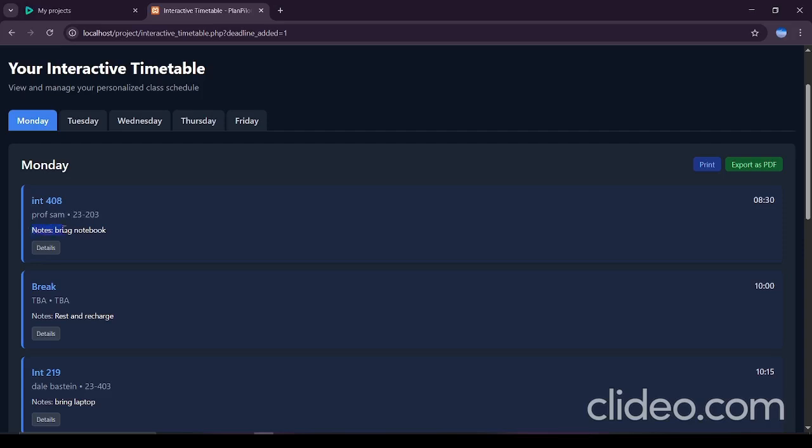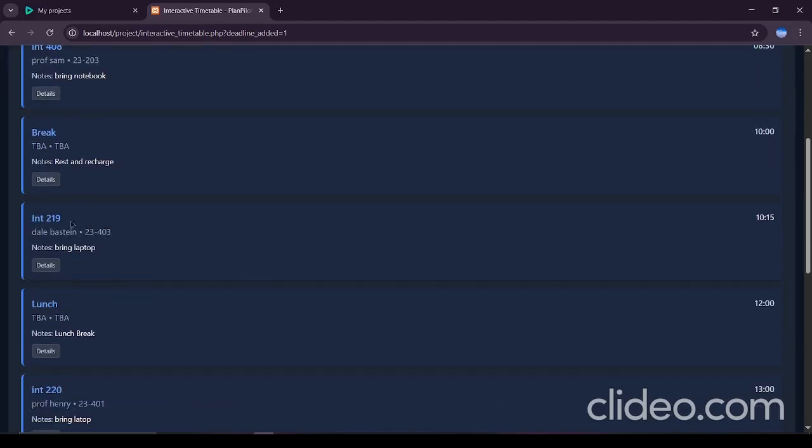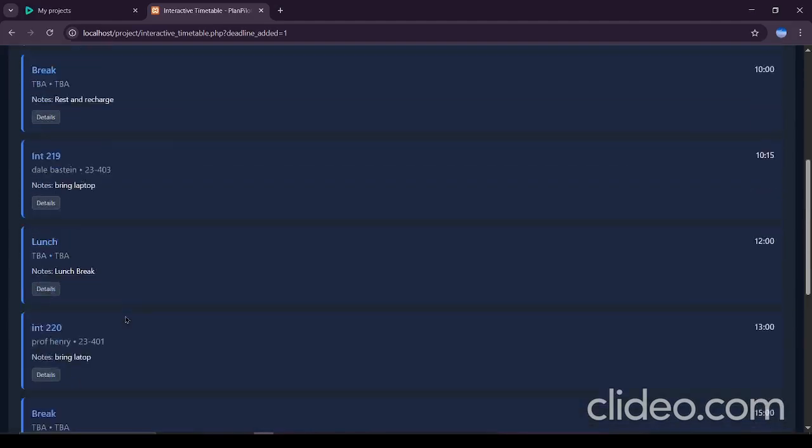Now the notes we were adding in the generate timetable, we can see them here, like bring notebook, as a reminder in case the student forgets, like for INT 209 the student has to bring a laptop.